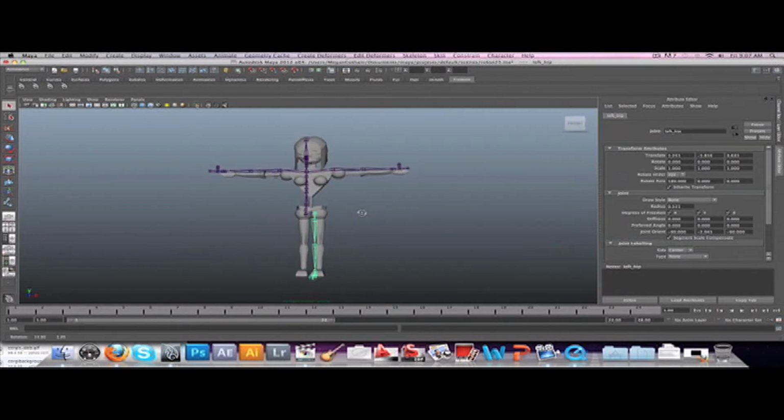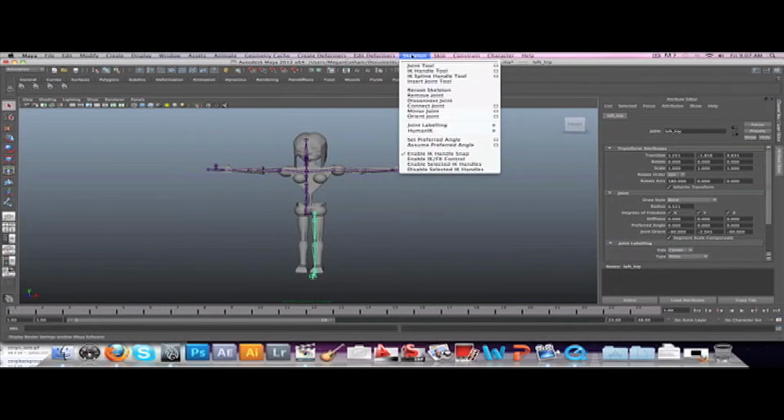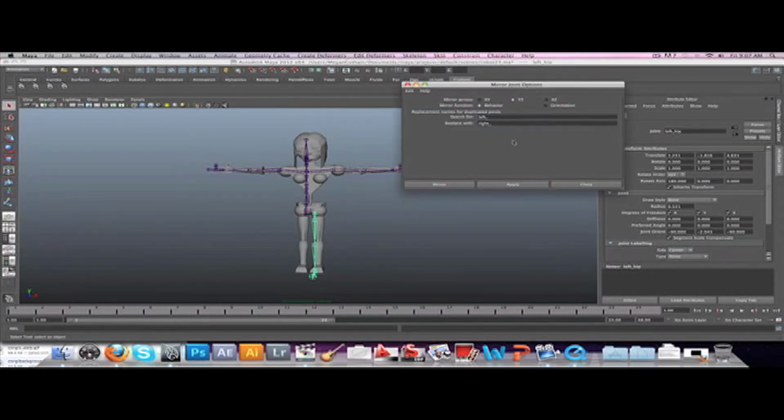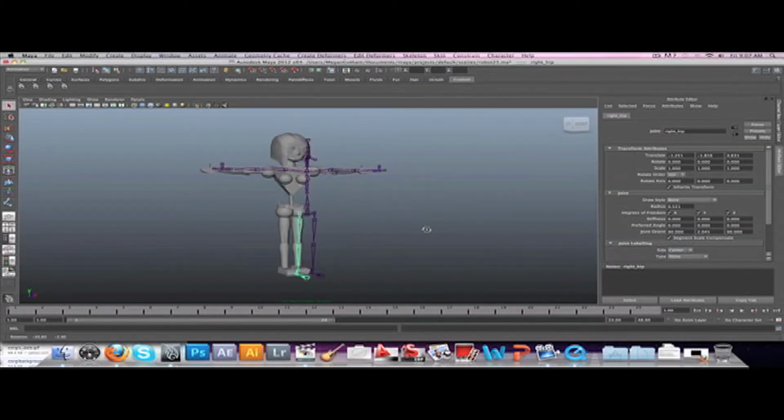And I'm going to click down here. I'm going to do the same thing with the leg. Generally speaking, go up to skeleton, mirror joint, click the box. It's still already set up from before, just click mirror and we're good. It even adds it so that the parent joint here is still connecting over to there.